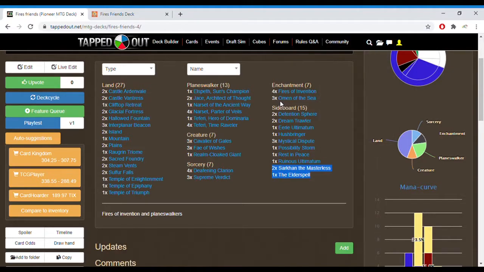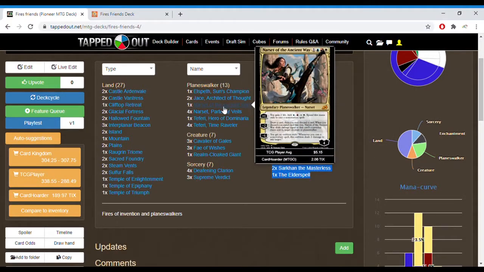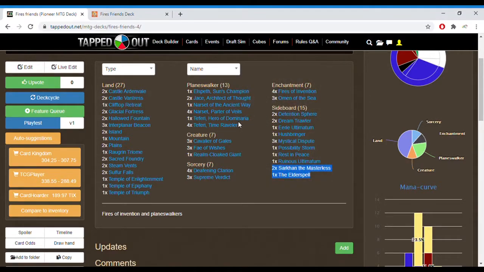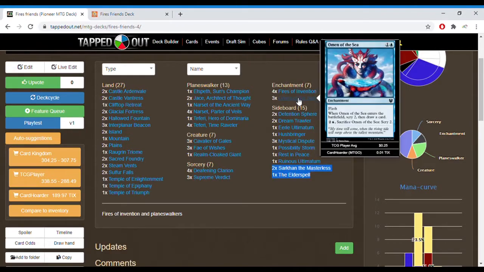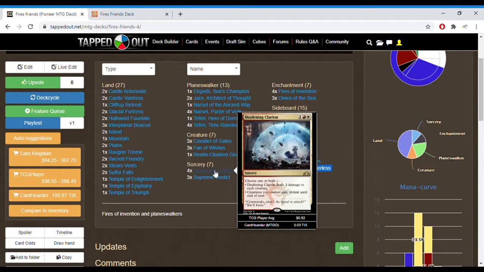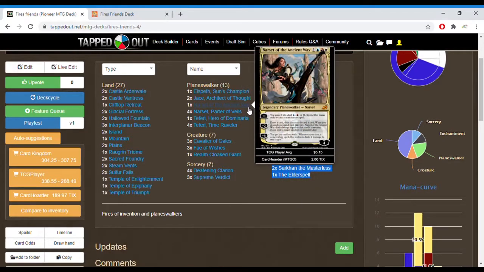you're going to be playing Narset, Parter of Veils, and Teferi, Time Raveler to kind of draw into it if you can. You've also got other cards like Omen of the Sea to also draw into it. And then you've got sweepers like Deafening Clarion to destroy the opponent's creatures. Very reminiscent of the Standard deck.